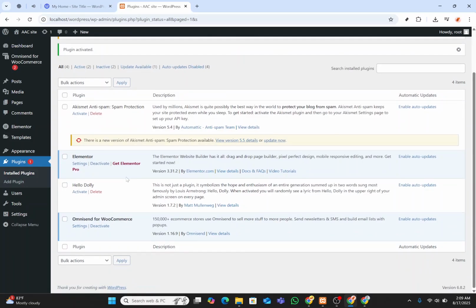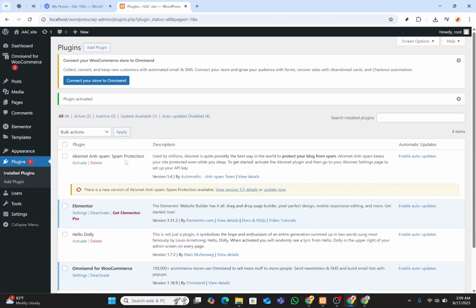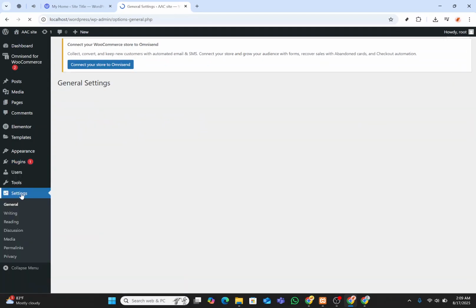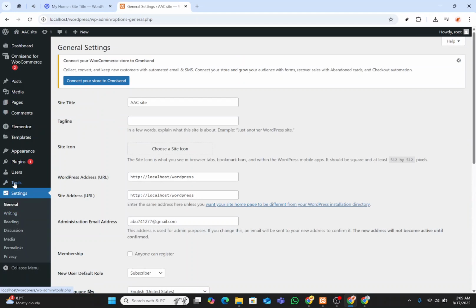With the plugin now active, it's time to customize it according to your needs. Each plugin will add its own options to your WordPress dashboard. Look for the settings icon related to the Omnisend plugin. This icon will allow you to explore various customization options that the plugin provides.